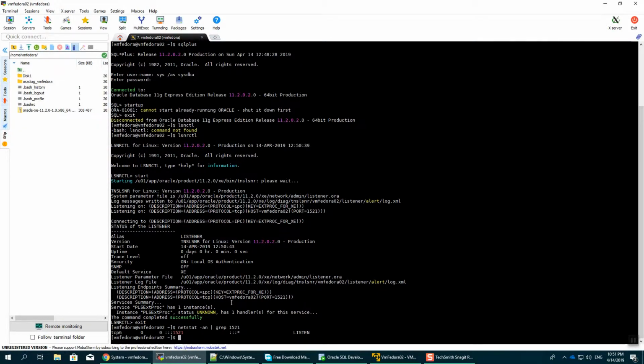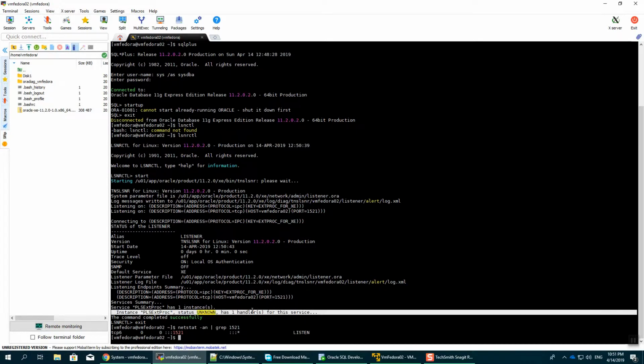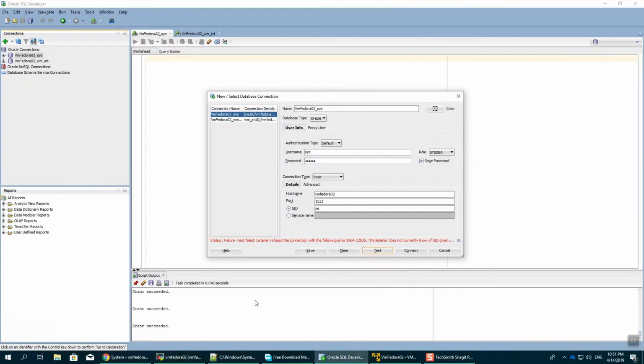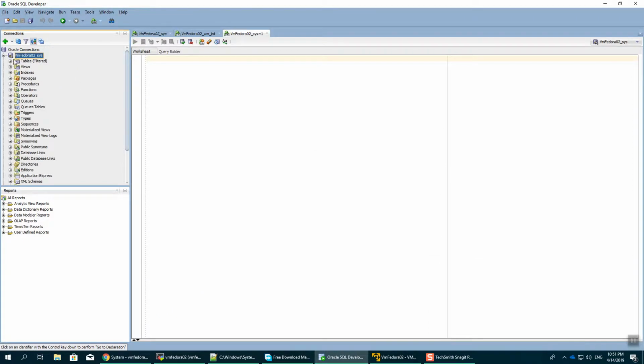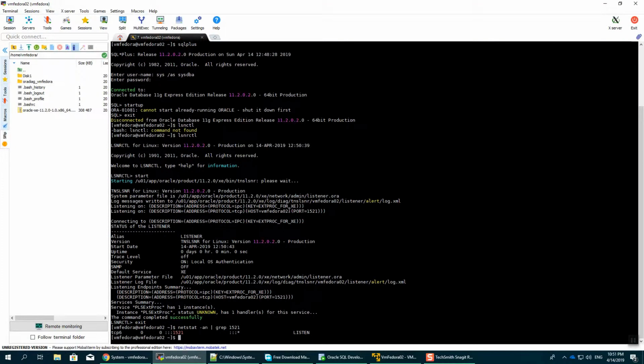In this one we have SID XE running. So why is it saying XE? Let's try service name. Let's see. It is running as service name now. Alright. So this is success. Now we can start transferring our content to this system.